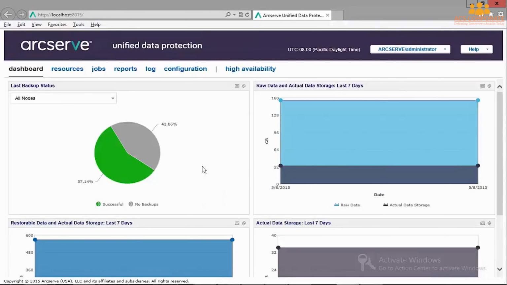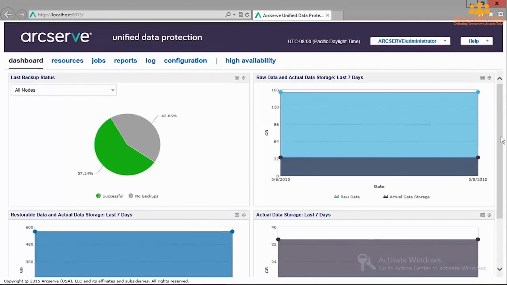We are now in the UDP console. You'll notice some tabs across the top that will be used to navigate to the different sections of the console. The dashboard tab is where we will see a brief overview of the state of our backups.